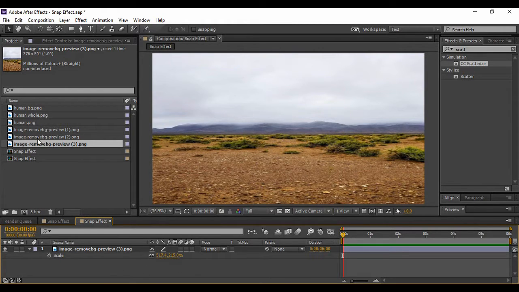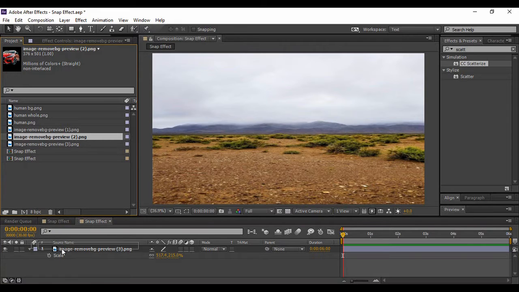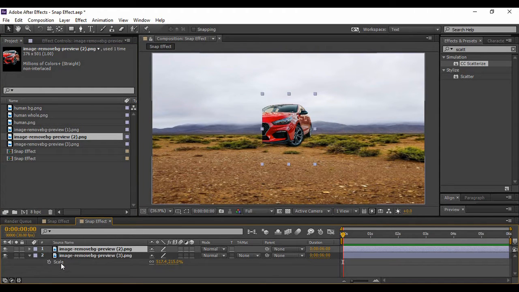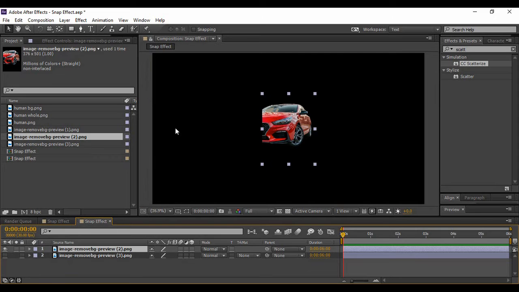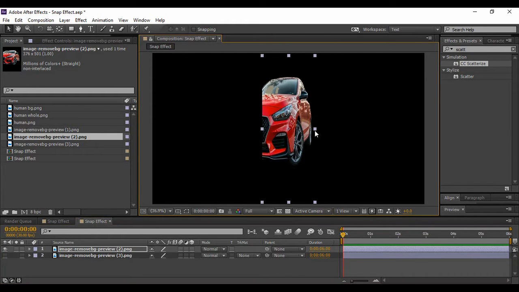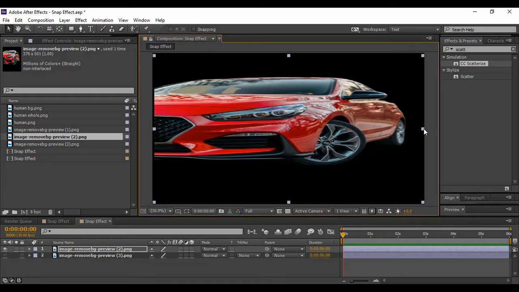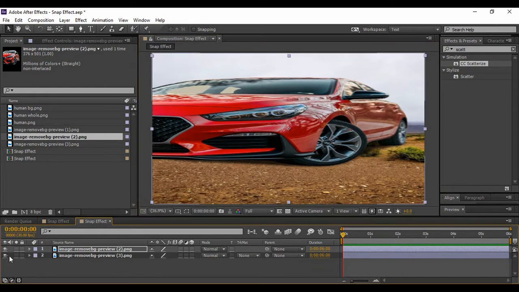And the second image that we have got is of our object. So this is the image of our object, and this is just the object. If we turn off this background image, then you can see we have only got this object, that is this car, without any background. So these are the two types of images that we need for this effect, and you gotta scale it up as well so that it fits the background just like this.